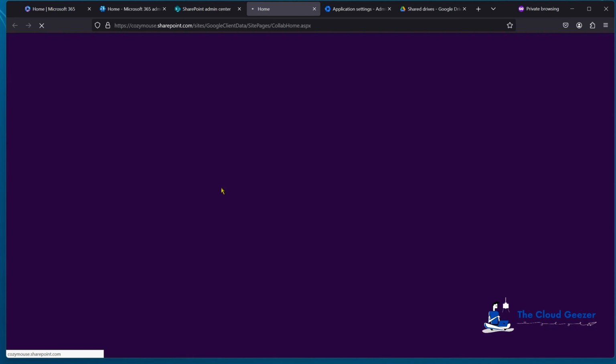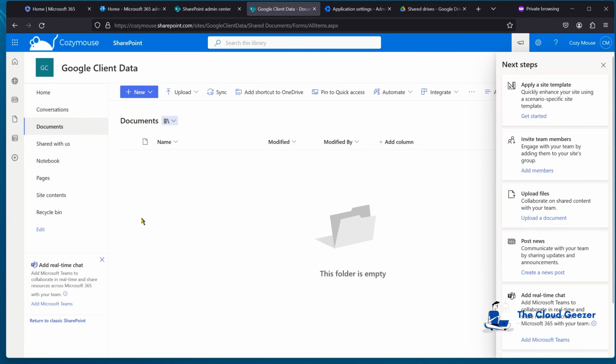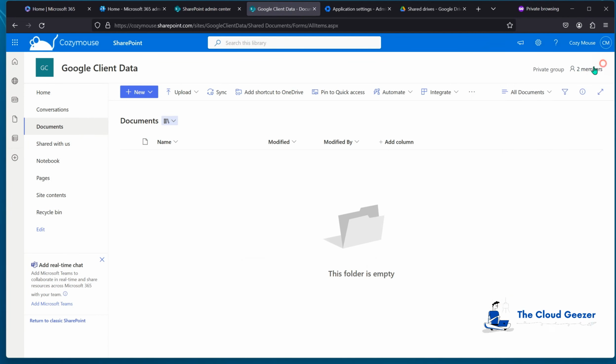If we go in there, you'll find that under Documents, there is obviously nothing in there. It's a brand new site. But that's really the space we want to set up on the M365 side for SharePoint. That is where we're going to be migrating this data into.